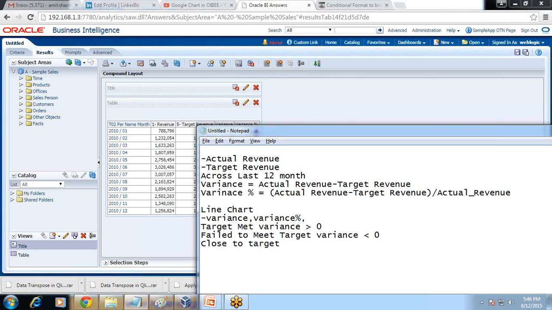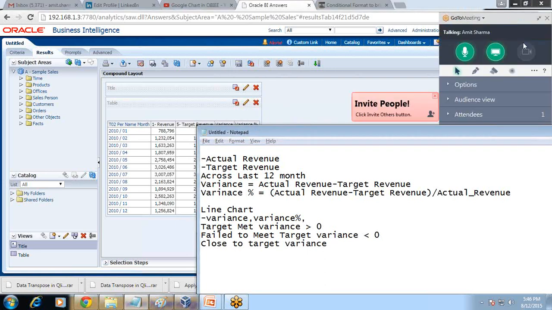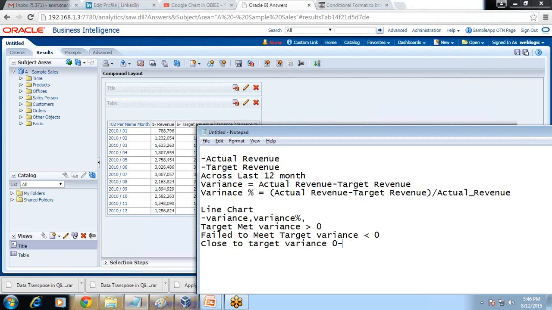So we find if variance is between minus 0, sorry, it's between minus 0 to minus 10, it means we are close to target. Minus 10%, it is considered close to target. Right, so whichever month we are close to target, I like to explicitly highlight those months. So one way we see how to highlight in a tabular view. We'll see one more way how to highlight them in a line chart.